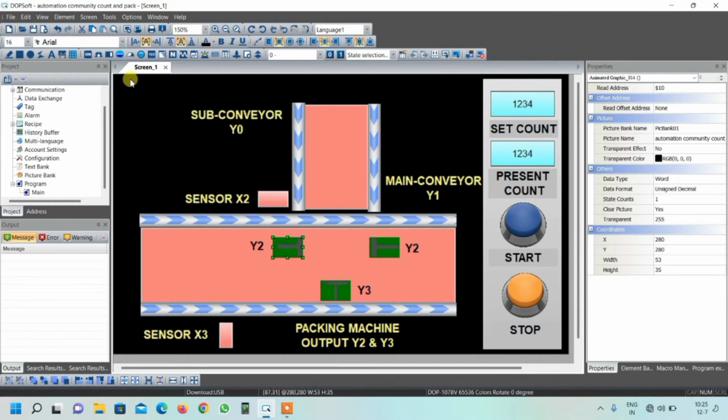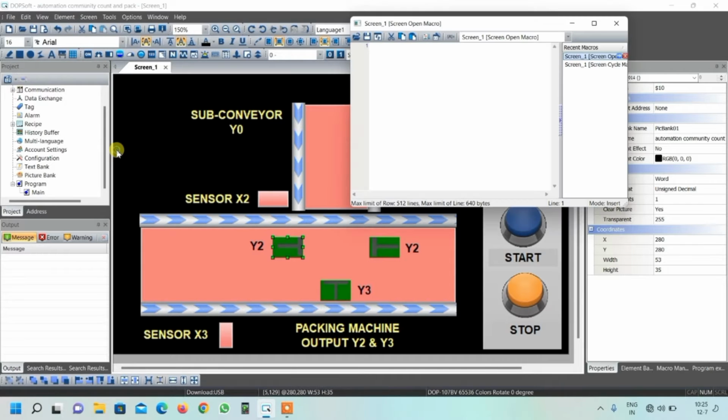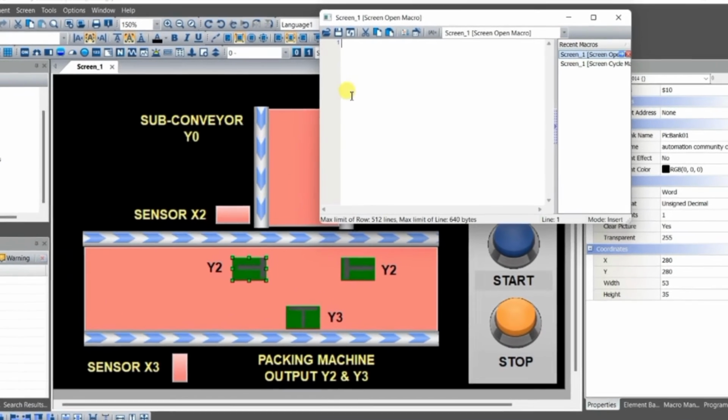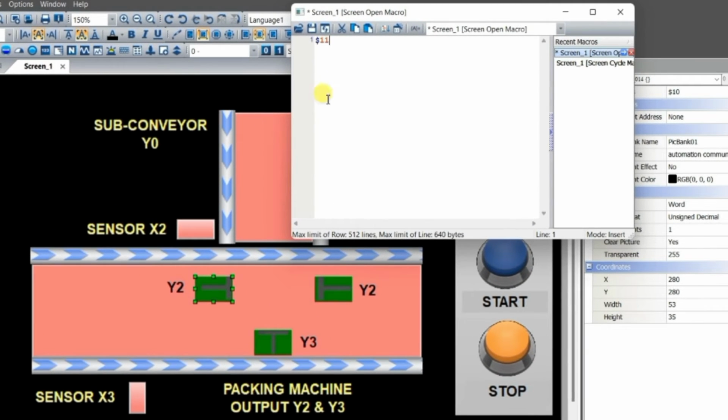So here in the screen open macro, I have to give its x and y coordinate as the initial position. Here I will write internal memory 11 and internal memory 12. Here you can see its internal memory is 10, so 11 will be the x coordinate and internal memory 12 will be the y coordinate for this object. Here I will write 280 and here also 280.